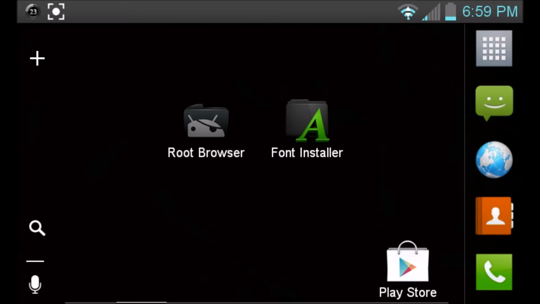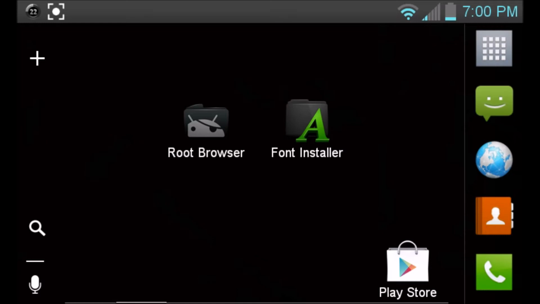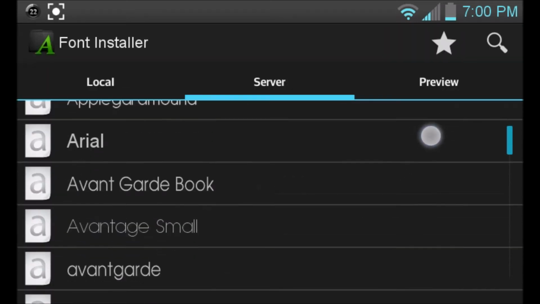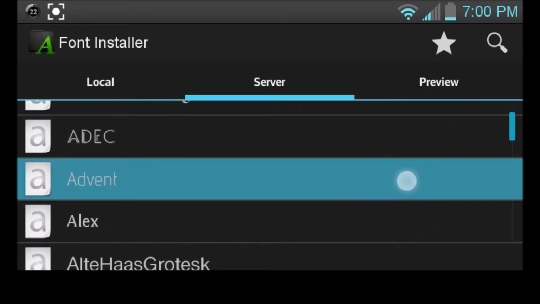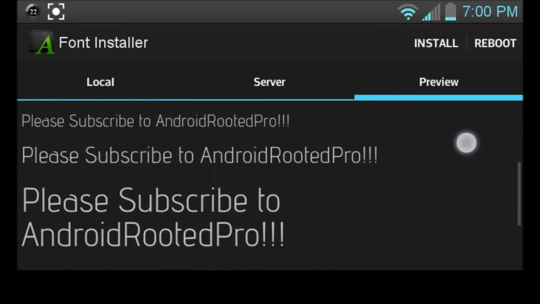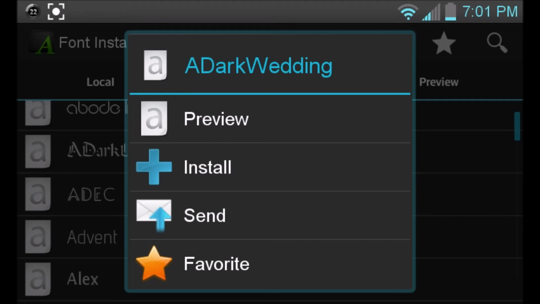So the first thing that we're going to want to do is open up Play Store and install Font Installer. It's going to be on the top left-hand screen, the first application that shows up. So we're going to go ahead and open up Font Installer, and you're going to notice right off the bat that there is a variety of custom fonts to install. It's as easy as just clicking the custom font that you like and clicking install. You can also preview the font before you actually install it. That way you know what you're getting yourself into. You can also send it to a friend, you can favorite it.